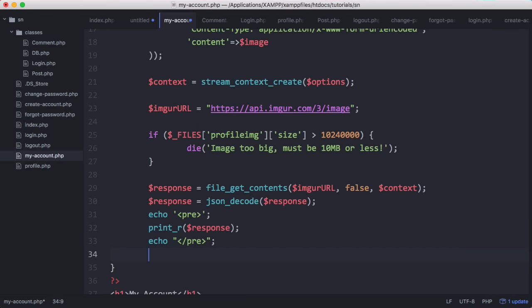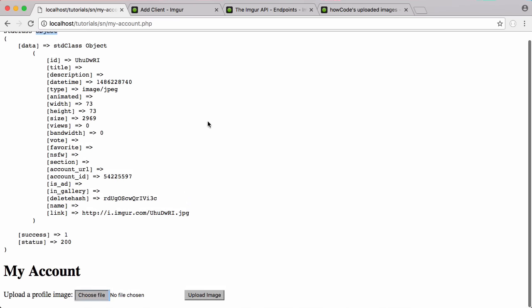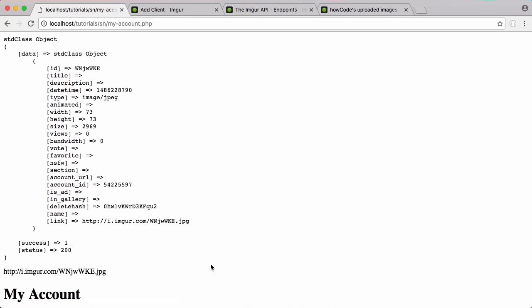That won't work. What we want to do is say echo response, and use PHP's arrow operator to go into data, and then use the arrow operator again to go into the link property of that data property within the response. If we run that, we'll get just the link printed out. If we run this one more time, you can see we get the link printed out below. That's the link we want to store in the database. So what we want to do now is insert that into the database.